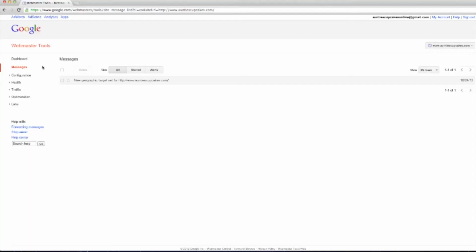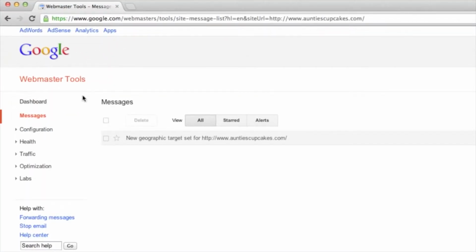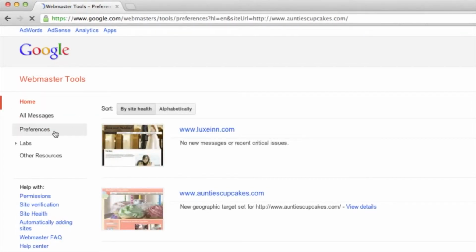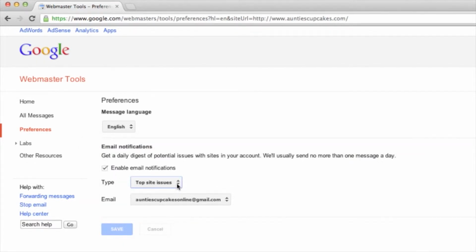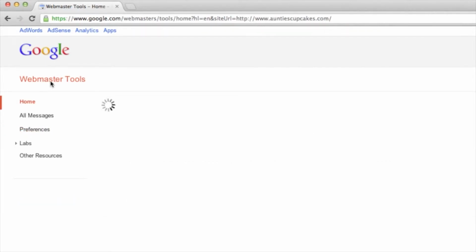You might want to forward all your messages to your email account, because that way if Google wanted to send you important information, for example if your site was hacked and they found out about it and wanted to message you, you can get that information in your email inbox. To do that, you can just click on Webmaster Tools right here, go to Preferences, and here you can choose email notifications and enable them. You can also choose what type you want here. So let's go back.